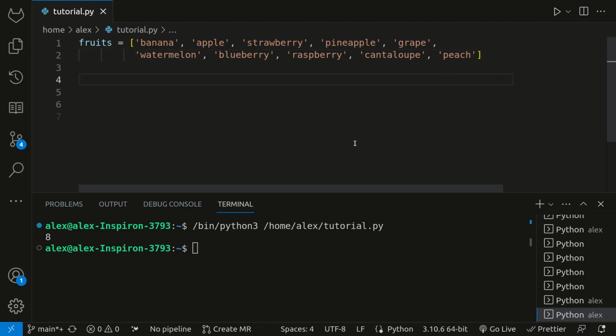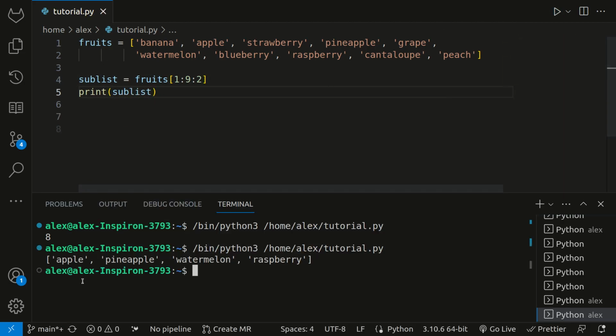But anyway, we can set sublist equal to fruits. Start at 1, stop before 9, and then we add a second colon and type our step, so we're going to do 2. So when we print sublist, you get apple, pineapple, watermelon, and raspberry. This is because we go from 1, which is apple. We stop before getting to 9, which is the last one.